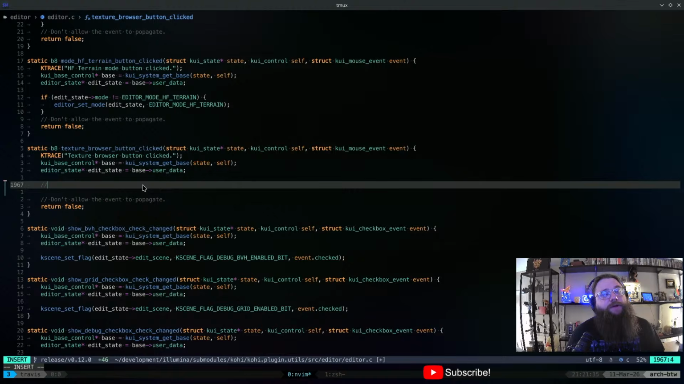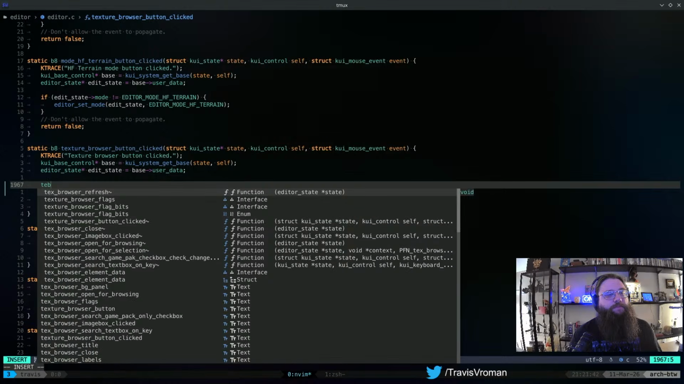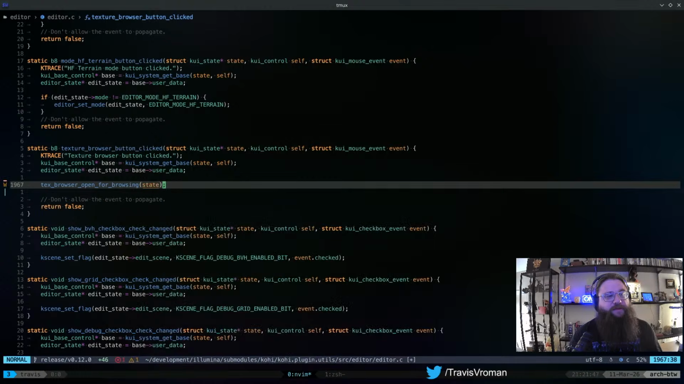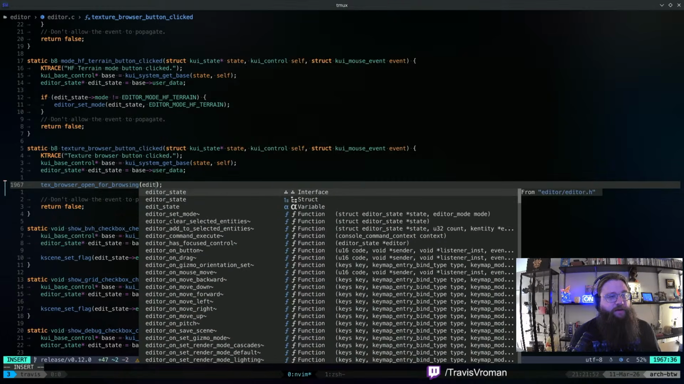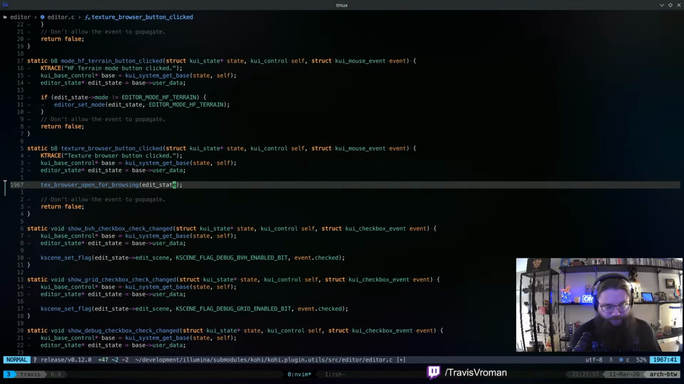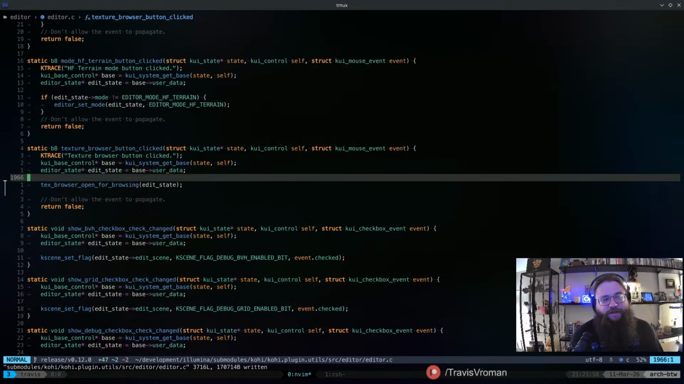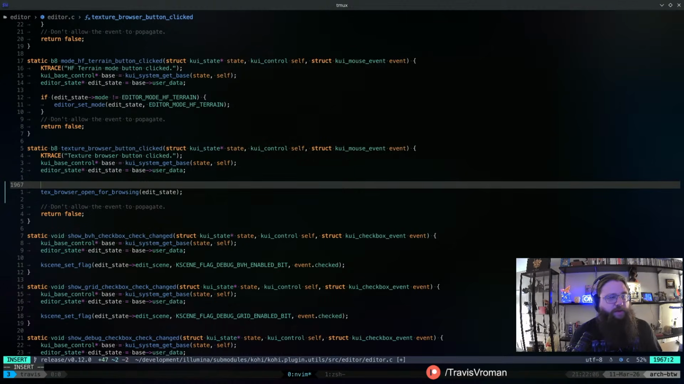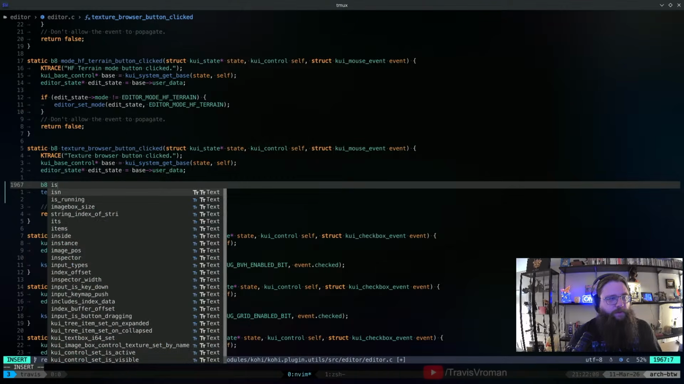Okay, so texture browser button clicked. So all we need to do here is open for browsing past the state. However, that's edit state rather. However, this is not necessarily what we always want to do, because we only really want to do this if it's not open.